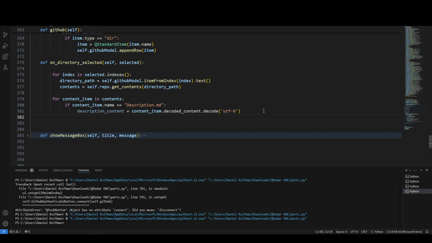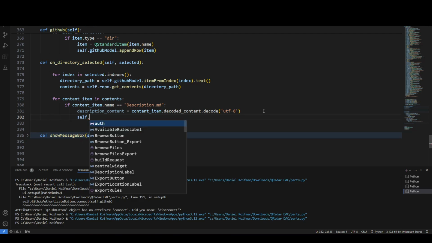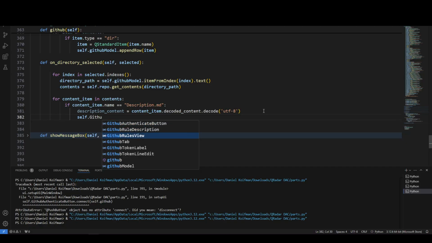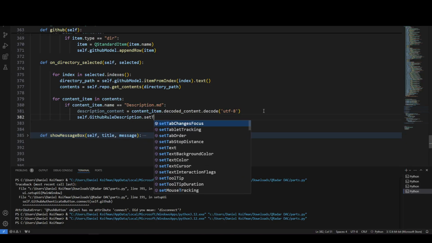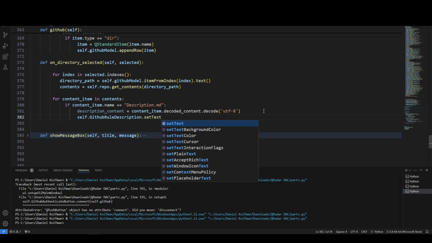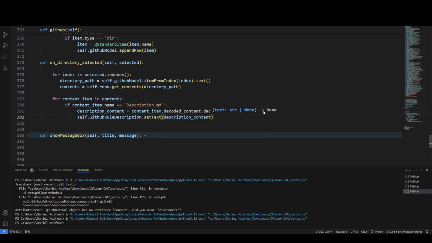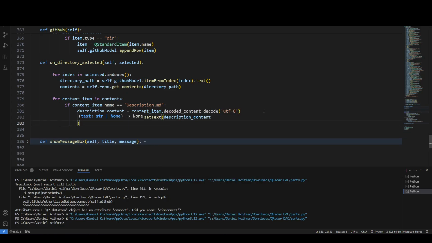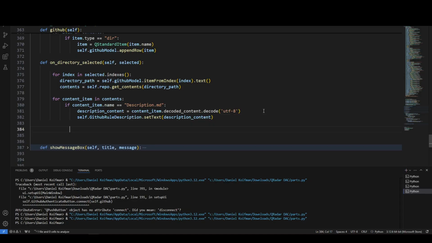And then we want to update the user interface itself. So we're going to do self.github rule description set text, do description content. And after this, I want to check if the name of the file is readme.